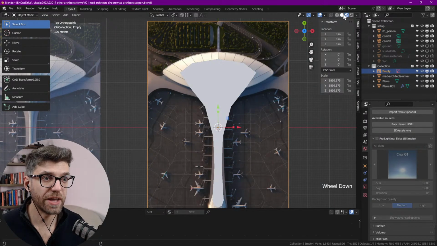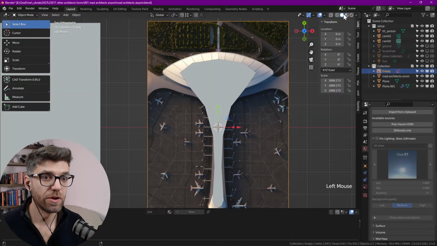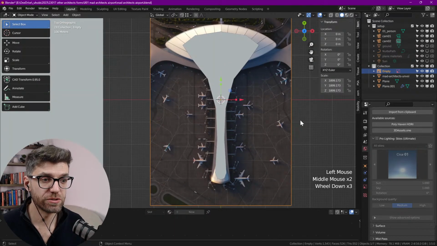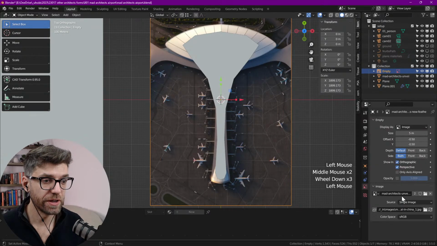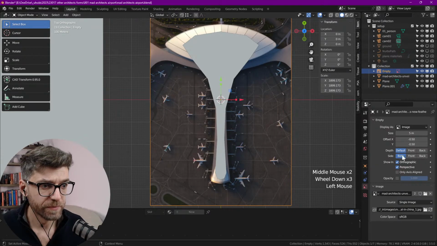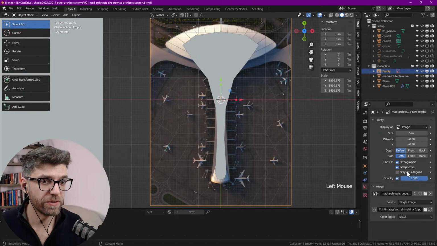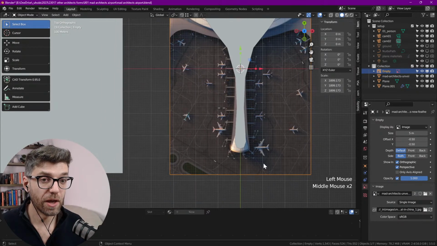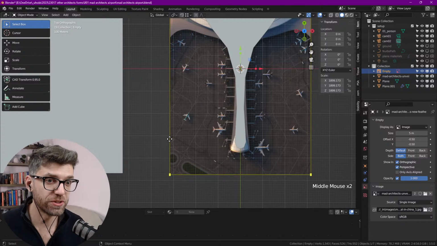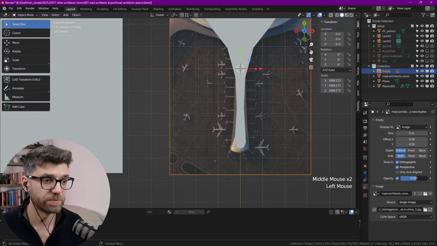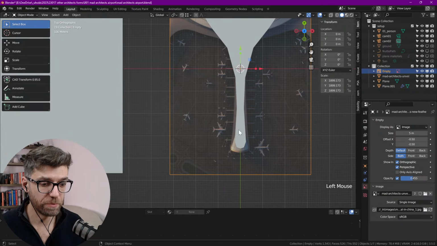But the nice thing about that is a few things. First off, in viewport shading, we still see it, so it's always visible. And second off, it has a much easier control of opacity, right? So we don't even need to go into the actual shader node in the actual material to change the opacity. We can just do it here. So we can turn down the opacity quite a bit.